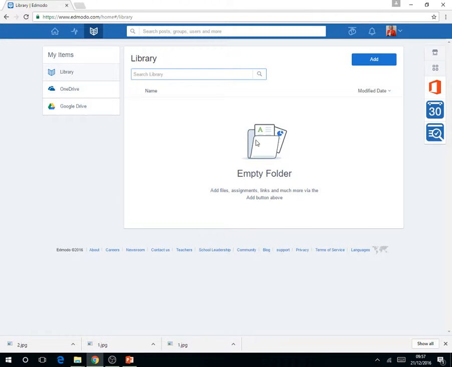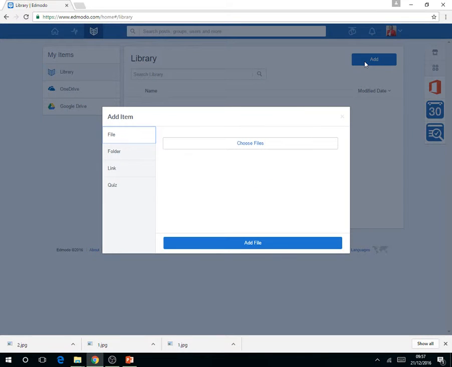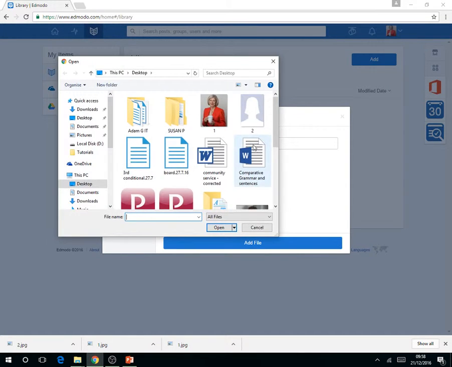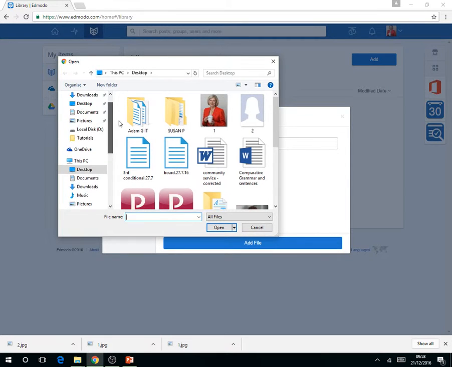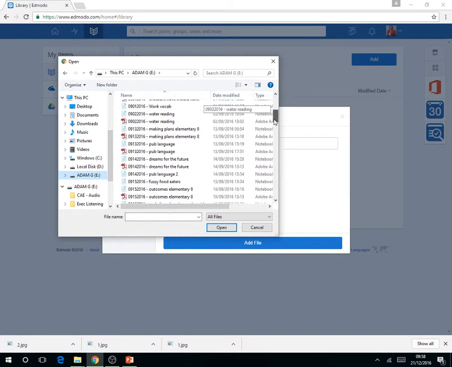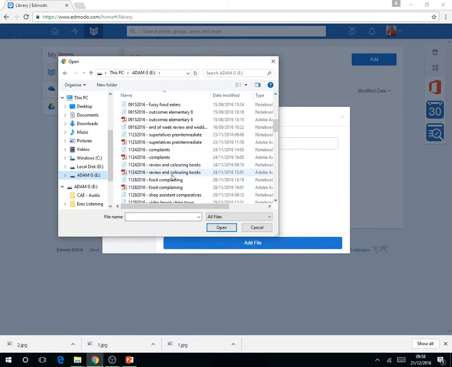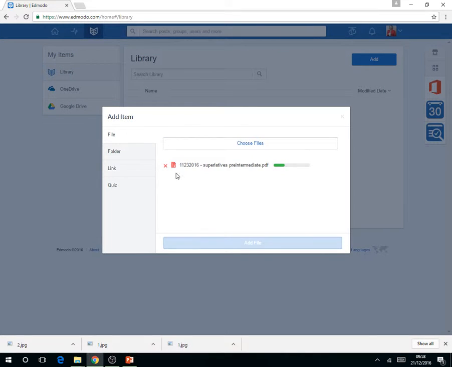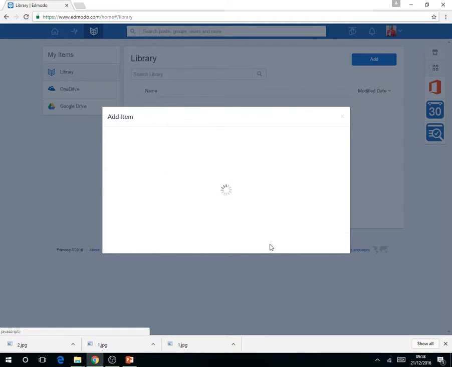In order to add files to that, I click on this add button on the right. It gives me options for where I can upload my file from. I'm going to go to choose files. Lots of different places to choose my files from. I'm going to go to my USB. This is my USB here. If I click on that, I have lots of files to choose from. I'm going to be loading up, I don't know, superlatives pre-intermediate. I want to add that to my library. So I double click on that. You can see the upload progress here. Now that's finished, I simply click on Add File.